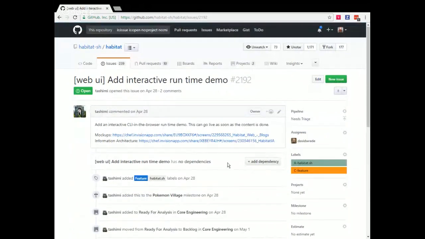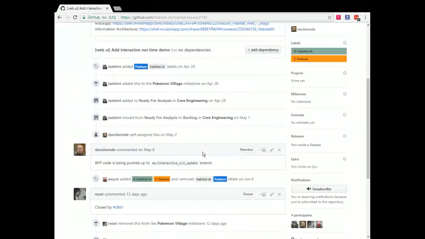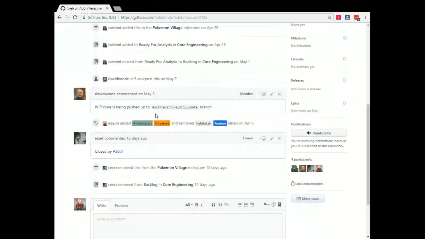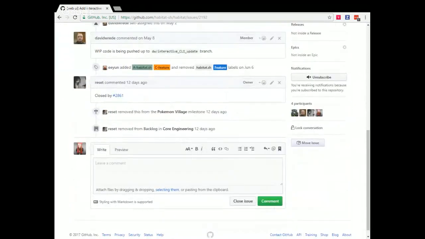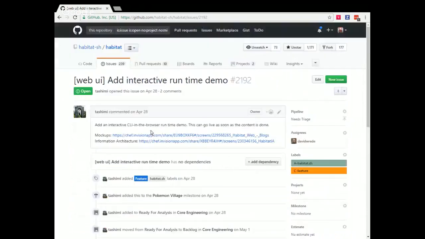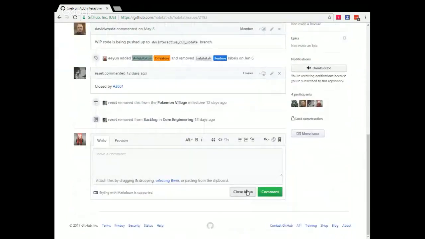Now this, I believe, is perhaps complete. Yes, yep, this is closed. Not sure why it didn't get closed. I'm going to go ahead and close it out.